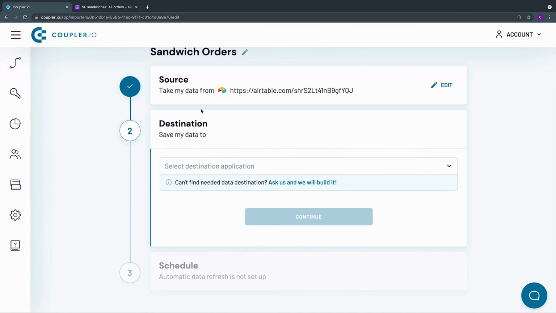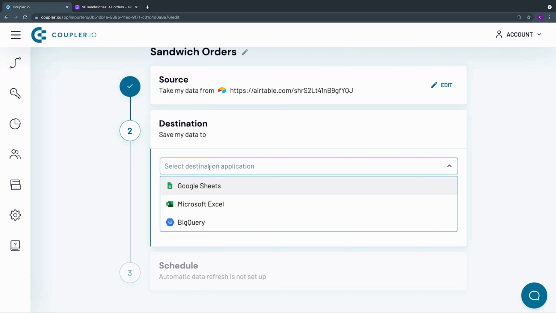Now it's time to set up the destination. From the drop-down menu, select Microsoft Excel as the system to import data to. As you can see here, you can also use Kepler.io to import Airtable data to Google Sheets and Google BigQuery.